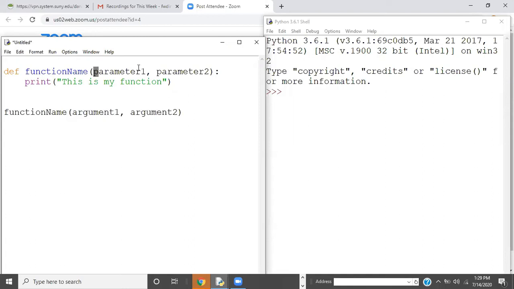Now, you don't necessarily have to have any parameters when you define your function. The way to do that is just have open and close parentheses, so have it empty inside the parentheses.